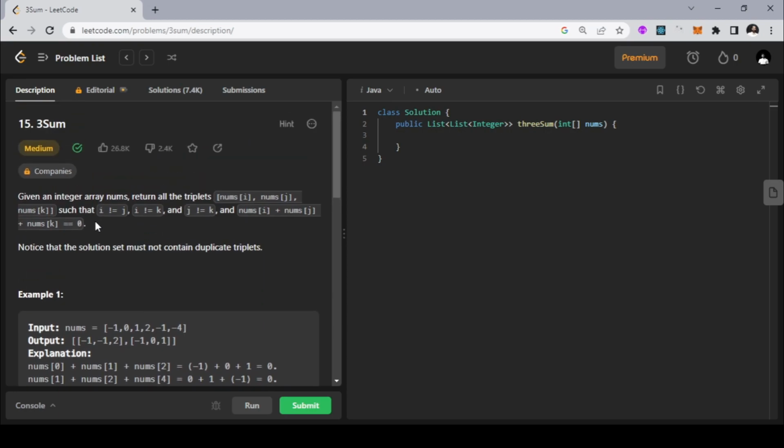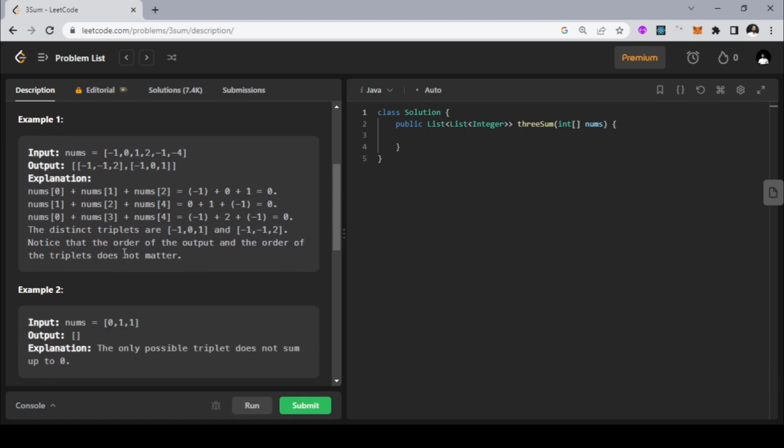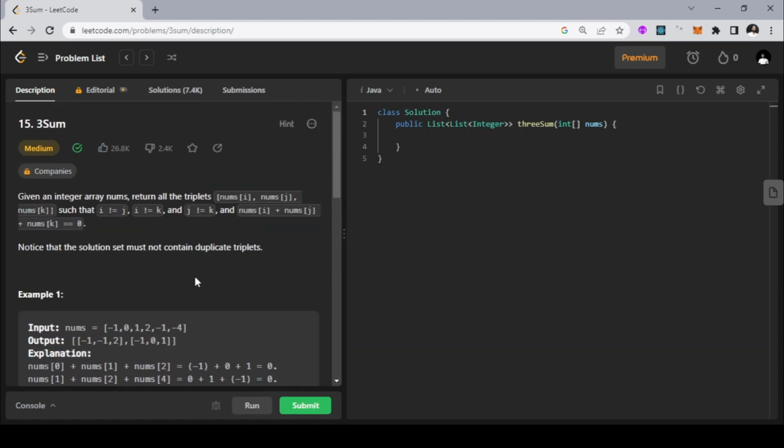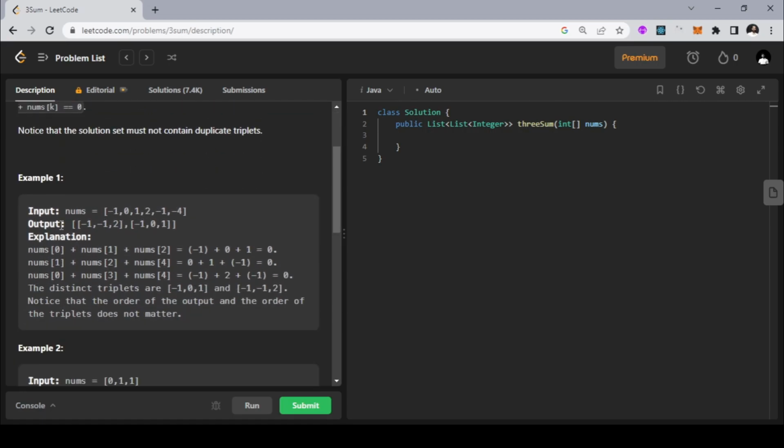So you can see in the result that i and j should not be equal, i and k should not be equal, and j and k should also not be equal. Basically we need to find such triplets so that they are unique. That is the thing. So basically we need to find the unique triplets. You can also see the example.